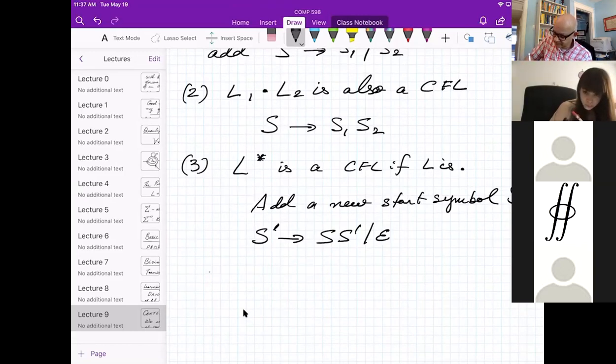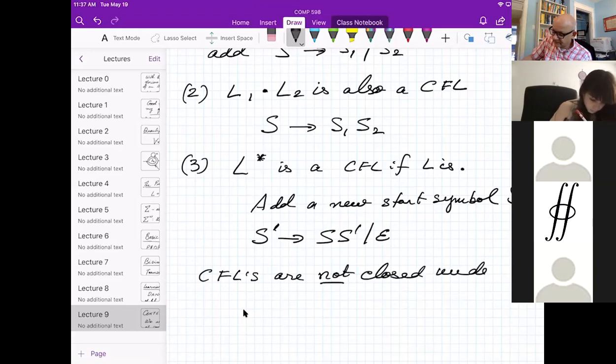But now CFLs are not closed under one, intersection, and two, complement.